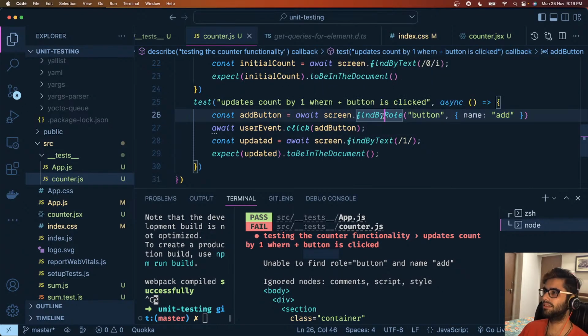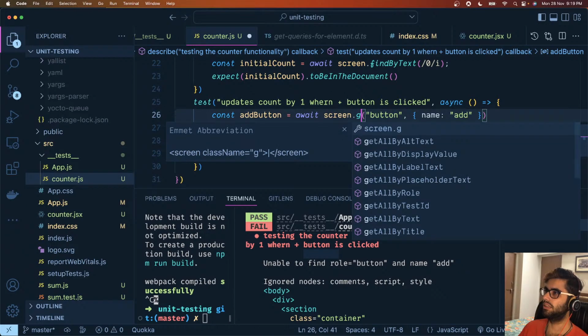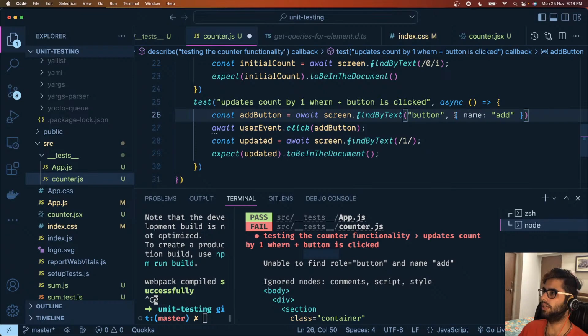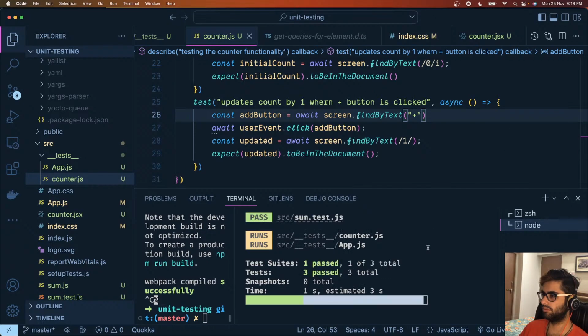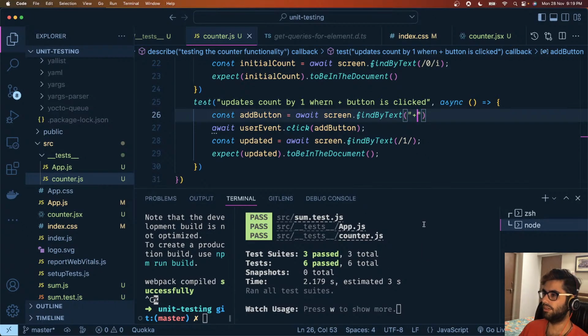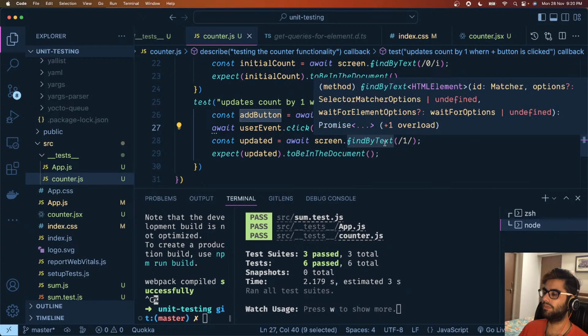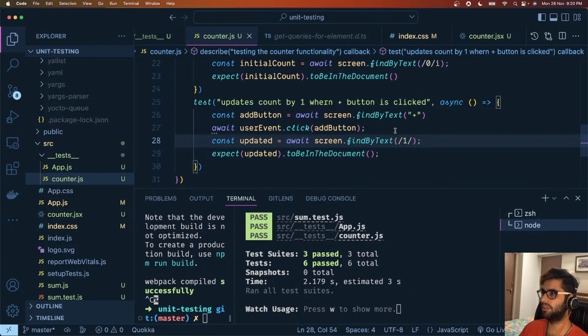So here also we can just say find by text, right? And instead of using button, we can just say that it will find it by the text plus. And now you can see that it found the button with the plus text. Then we basically click that button, and then we expected that the value of count should increase by 1, right? So initially it was 0.